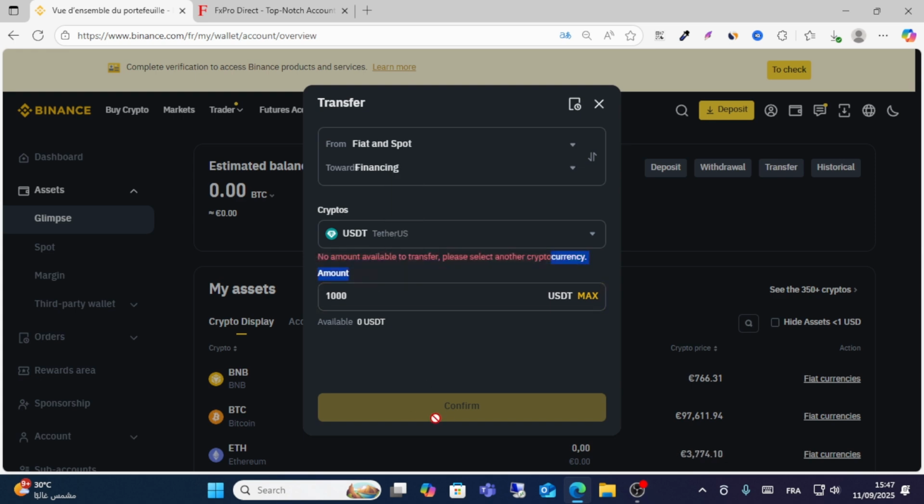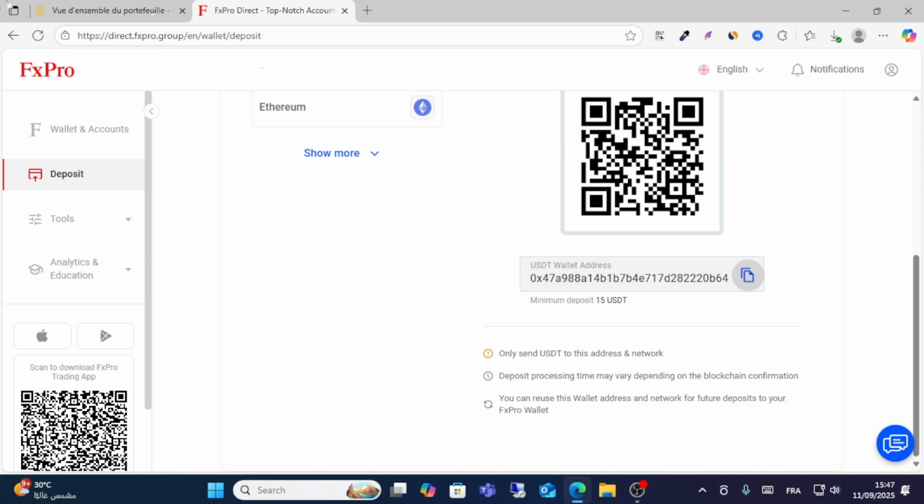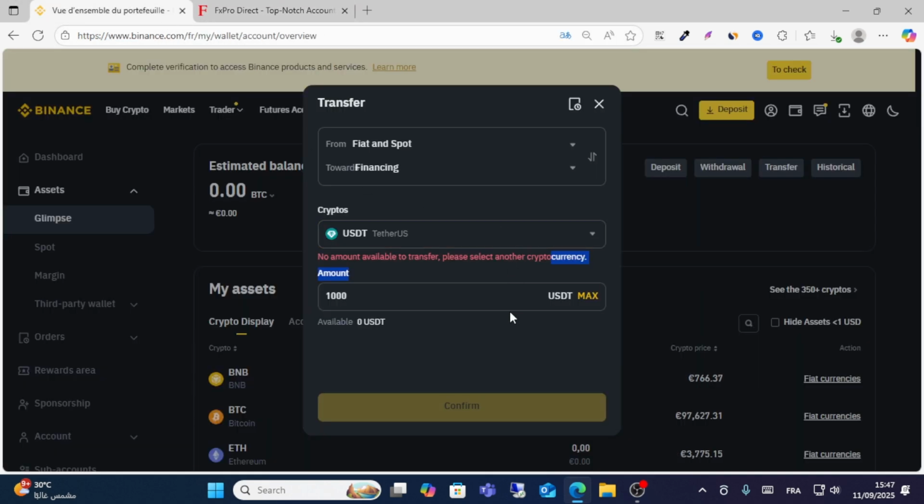After you click confirm, you can copy this address and paste it here, or you can scan the code and then use it here. So guys, this is how you can do it.